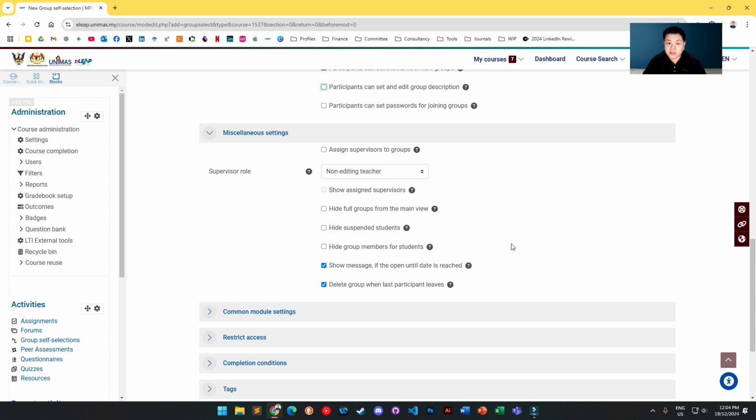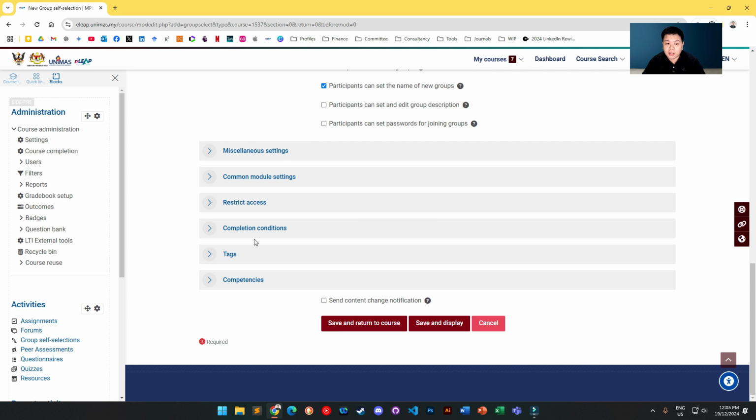Then the rest of this, you don't have to change anything, because we are not going to use supervisors per group or whatever. This is only useful if you want to assign supervisors to a group. Like if you are co-teaching and everyone is sharing the same group, and then you want to split by a bigger group, that can be done. But in this case, because we're talking about project groupings, then just set it according to the groups. Okay, the rest are all okay, and then you just save and return to the course.